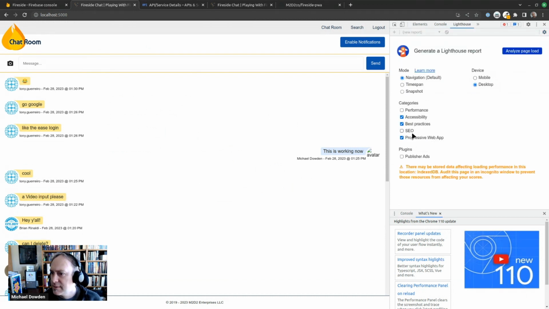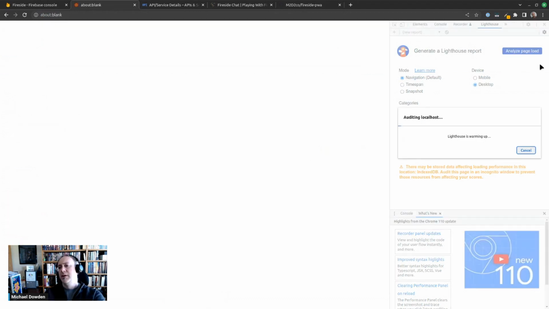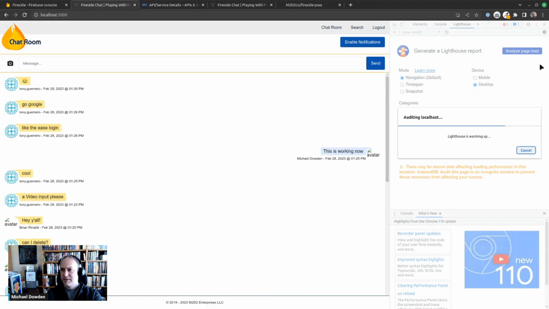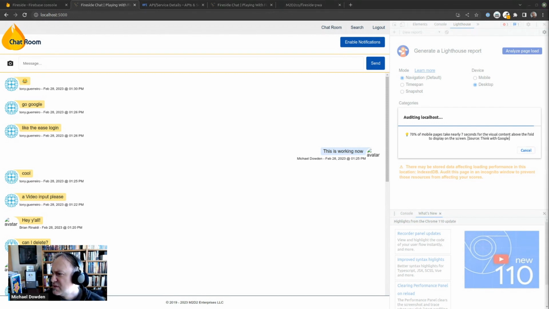And with any luck, Lighthouse will give us some good feedback on what this looks like. Lighthouse is really useful to just kind of get a quick idea of where things are on your PWAs, that sort of thing. Does take a couple seconds sometimes to run. Cool.